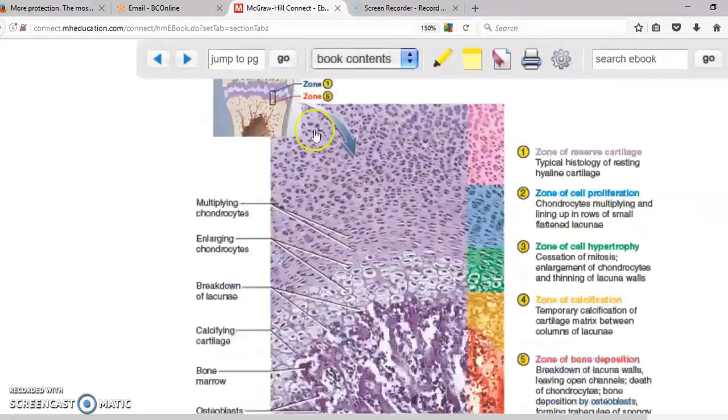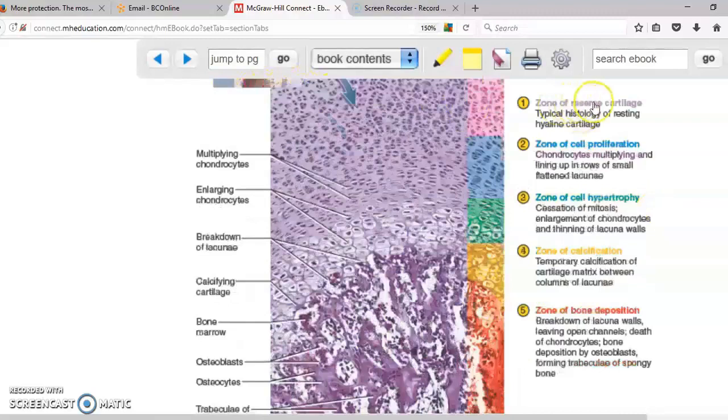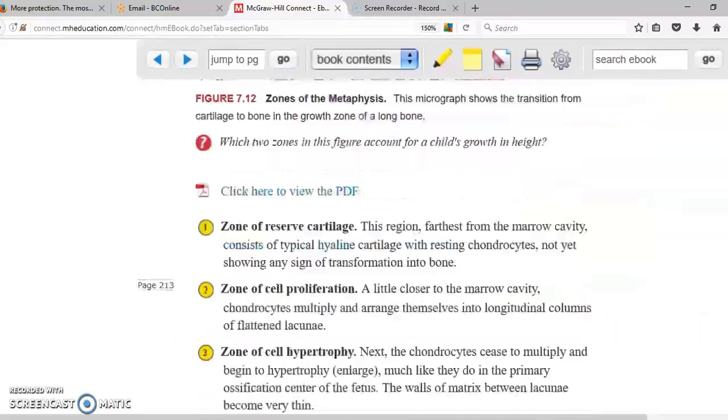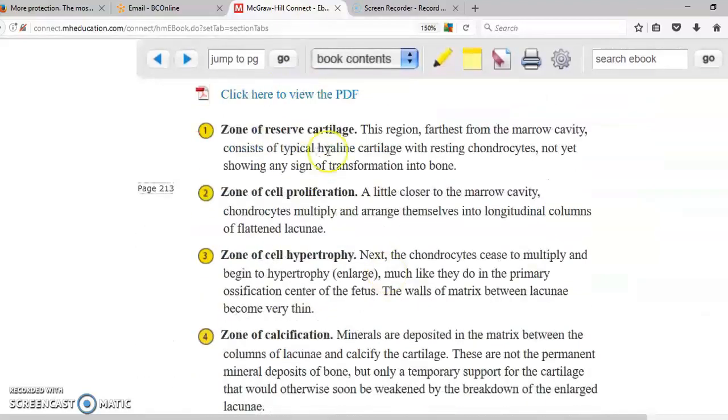We scroll down. The metaphysis where you have the cartilage. Eventually, these areas will no longer have cartilage when everything is going to turn into bone. There's an area of transition basically between the bone and the cartilage. And you're going to find different zones, some of reserved cartilage, some of cell proliferation, cell hypertrophy right here, calcification, and some of bone deposition. We grow in length due to the fact that we have areas of cartilage. We're going to have cartilage until we are, I don't know, maybe 14, 15.